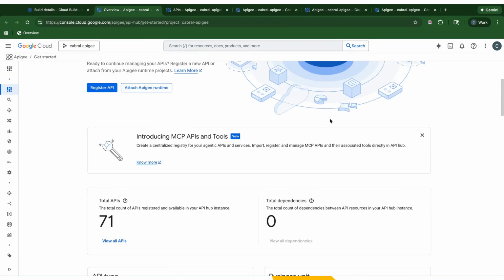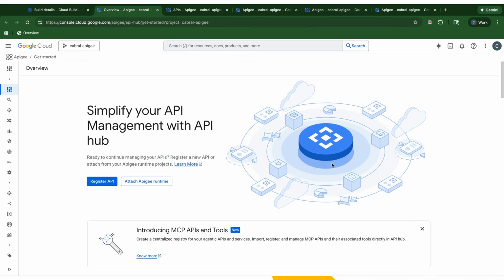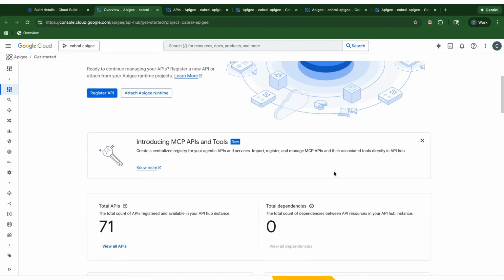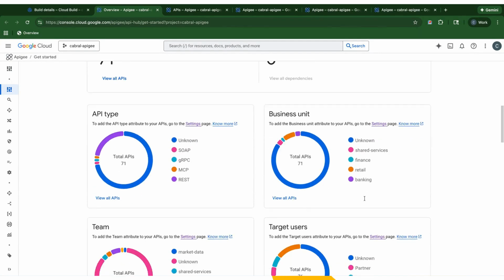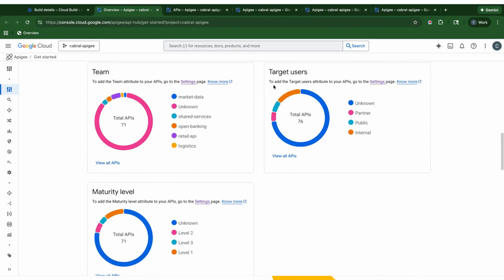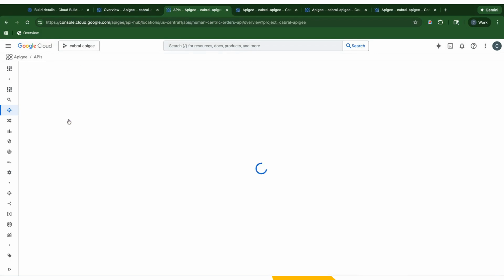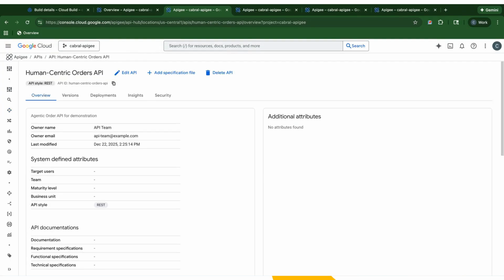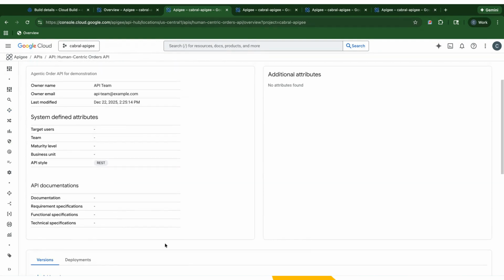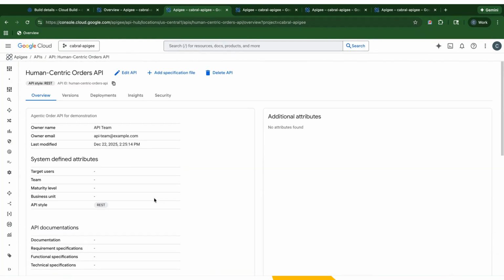Here I will show quickly API Hub, which is our central tool for registering and governing APIs, MCP tools, and several other things. But what matters now is that we have those APIs registered, right? The human-centric, the medium, and the good one here. So let's check one of those. For instance, this one in here in API Hub, I can govern ownership, lifecycle, dependencies, and a bunch of other things within API Hub.